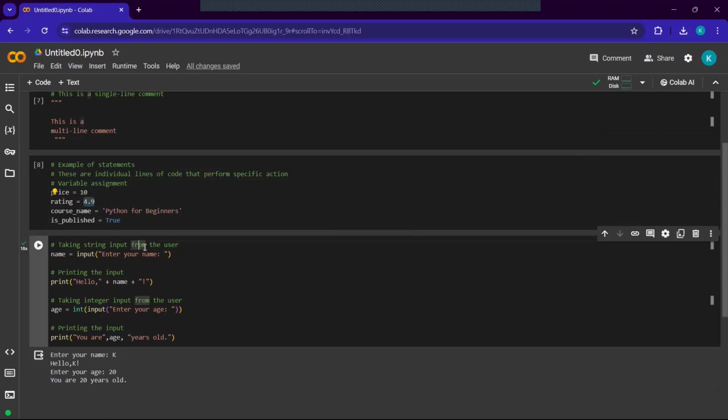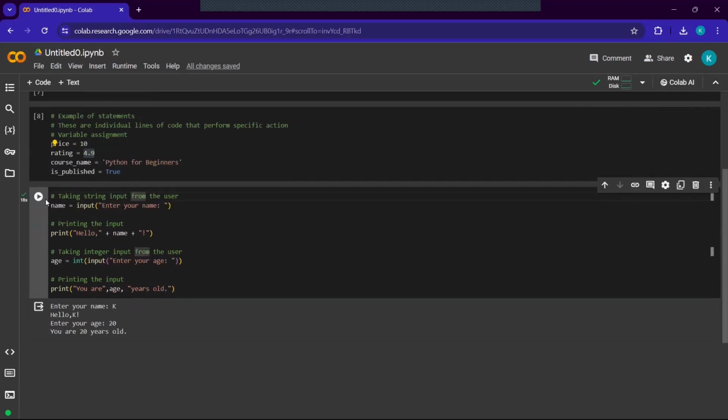Then we have this example of taking the input from the user and printing the output. So when we run this code, it will ask me what is my name. So let's say I type in K, press enter. It will print hello K according to this block of code. Then it will ask for my age. So I will type in, let's say 20. It will print you are 20 years old according to this block of code.